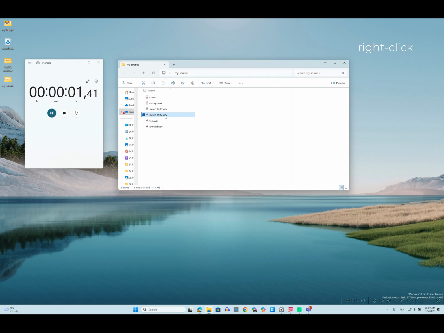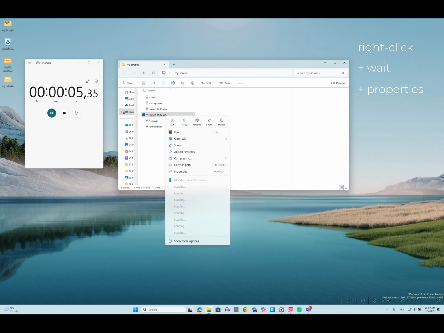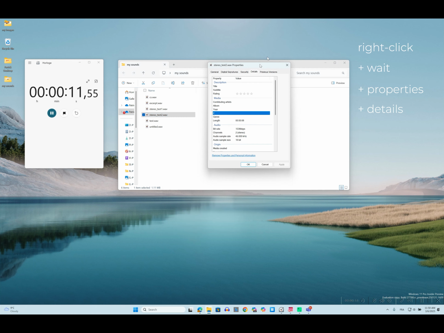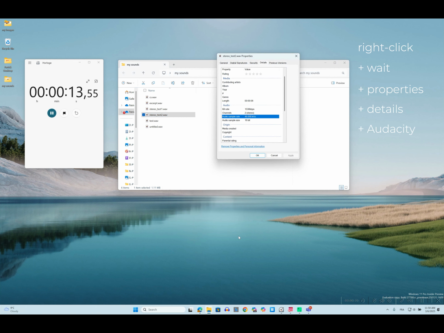You've got an audio file sitting in your Explorer, and you're curious about its sample rate and how the waveform looks like. You right-click on it, navigate to Properties, and then hop over to the Details tab. You're looking at some metadata, but still no waveform in sight.